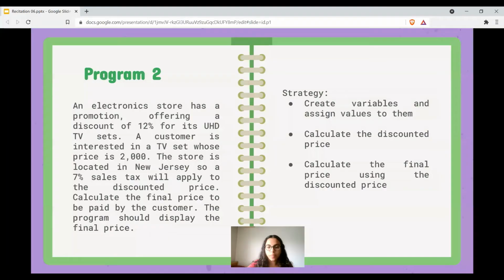So now we have that. The problem statement of this is an electronic store has a promotion offering a discount of 12% for its UHD TV sets. A customer is interested in buying a TV set whose price is 2000. The store is located in New Jersey, so a 7% sales tax will apply to the discounted price. So we have to calculate the final price that has to be paid by the customer. And the final price has to be displayed.